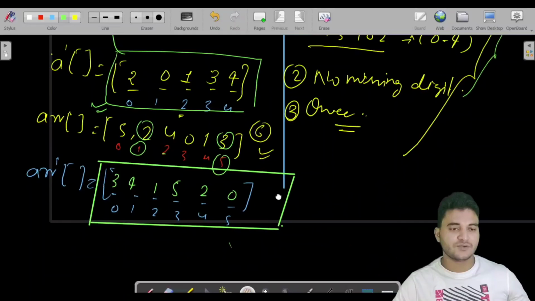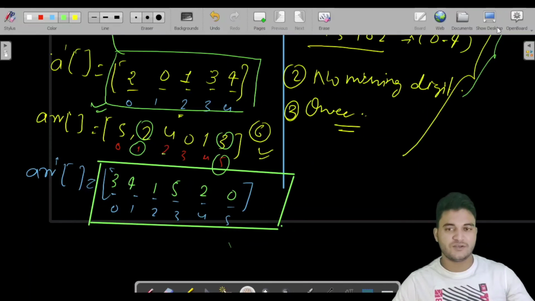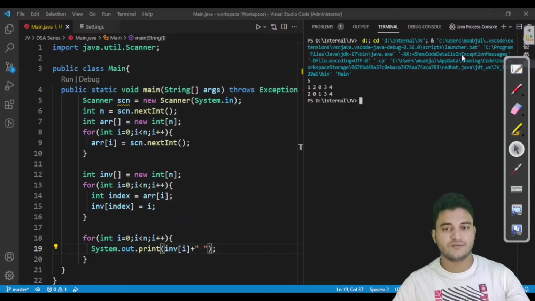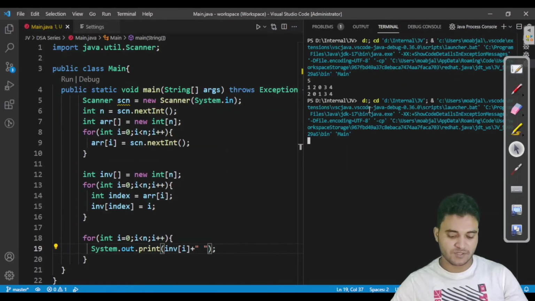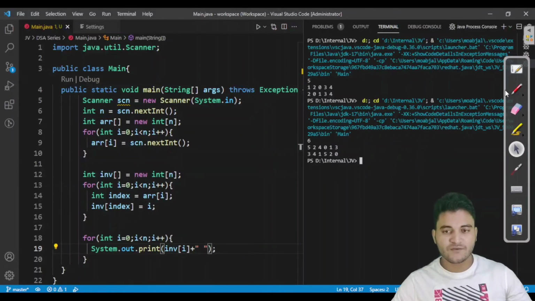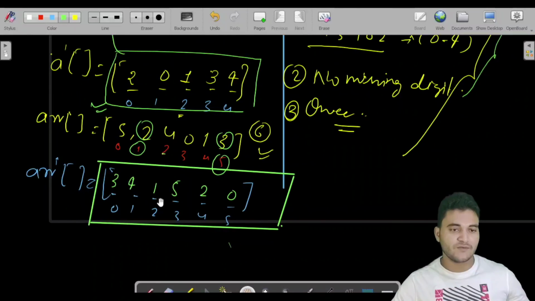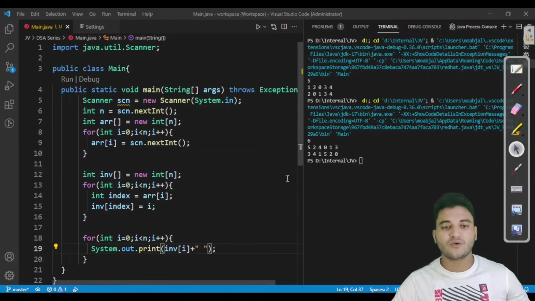Let us run it for this also. 524013. So the length for this would be 6. 524013. The output is 341520, which is 341520. That means our program is correct.